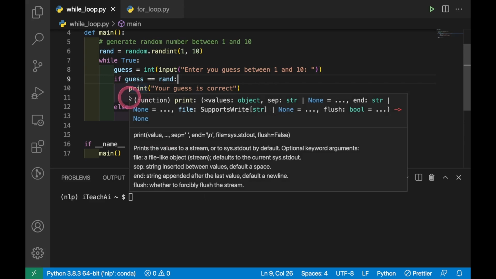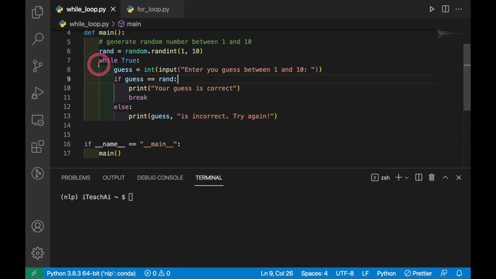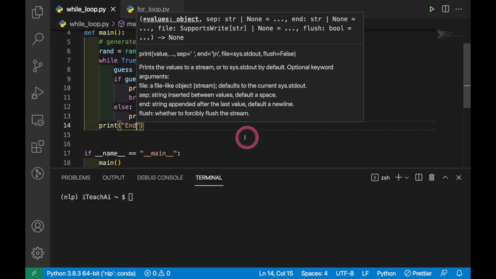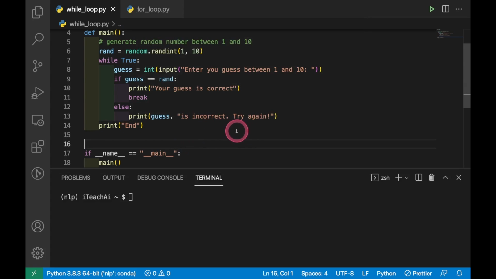So when it encounters the break statement, it will exit the whole loop and it won't even check the else statement. It will just stop and continue here, but we don't have anything here. So we could add another statement here, maybe to just say end, to signify that the game has ended. So once it hits the break statement, it will go to this line and print the end.